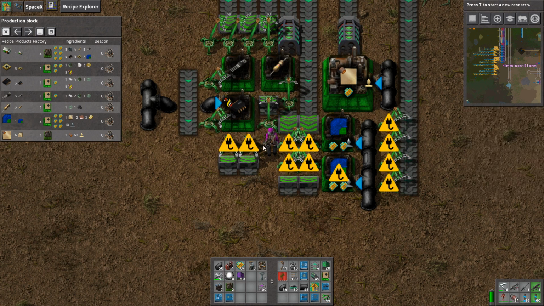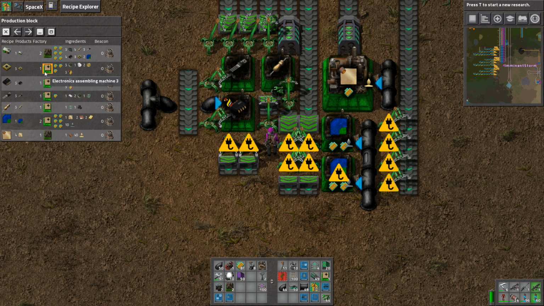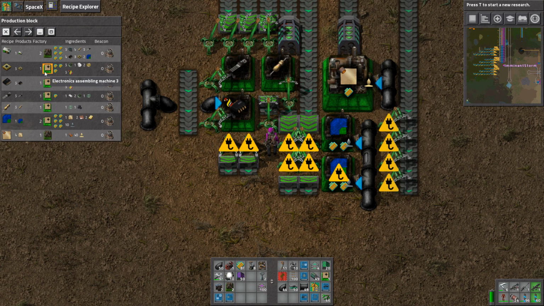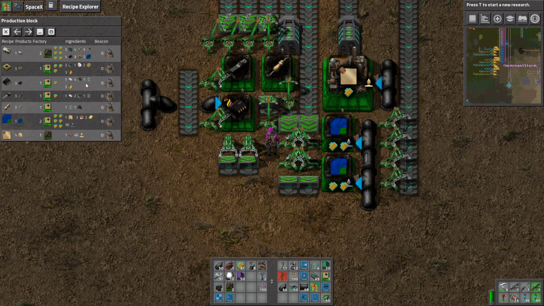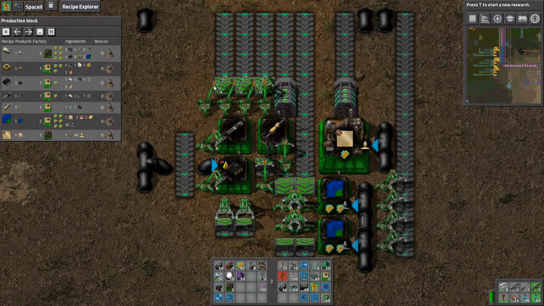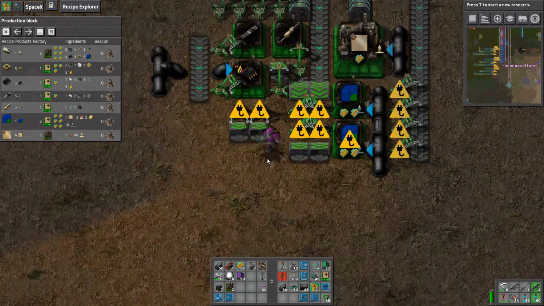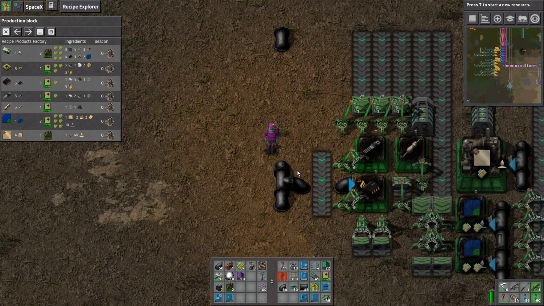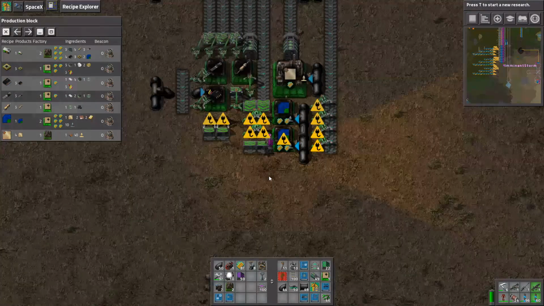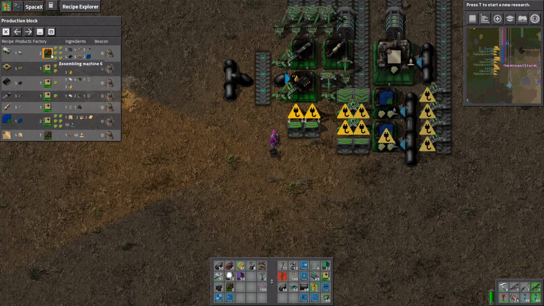Okay. And now we're going to need one of these. We're just going to need silicon wafers. Okay, this is going to be one of these. And then we're going to need... wait, hold on. Yeah, one of them is plastic, one of them is silicon wafers. And we're going to need two more lines, one with silicon nitrate and the other with gilded copper wire. And then we're going to feed all of this stuff into these two assembly machines.